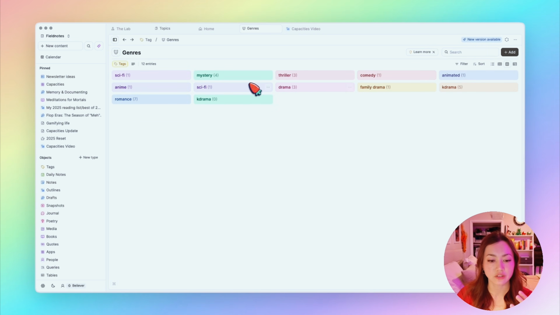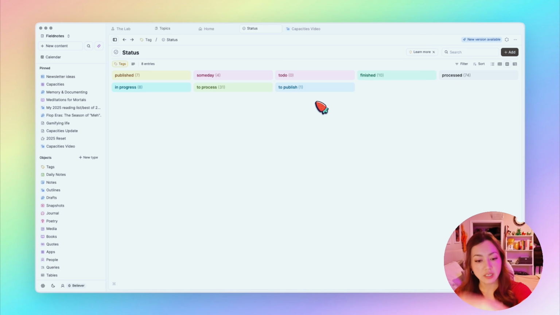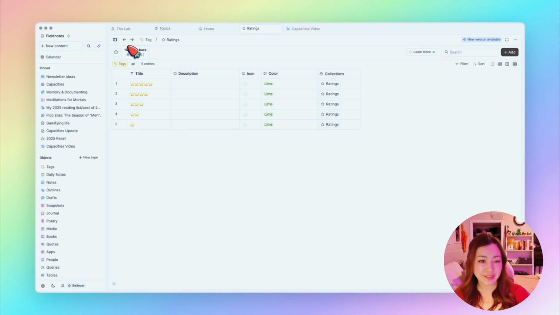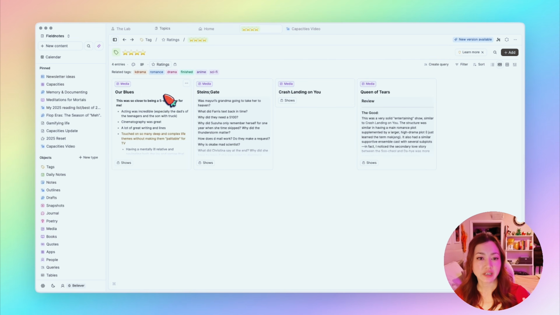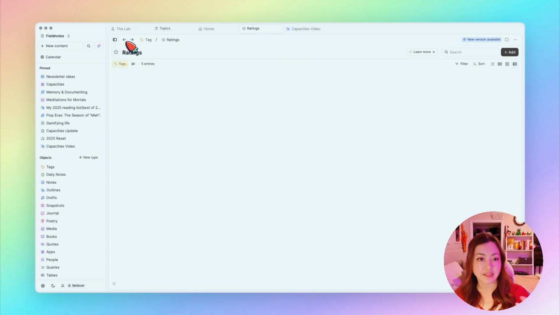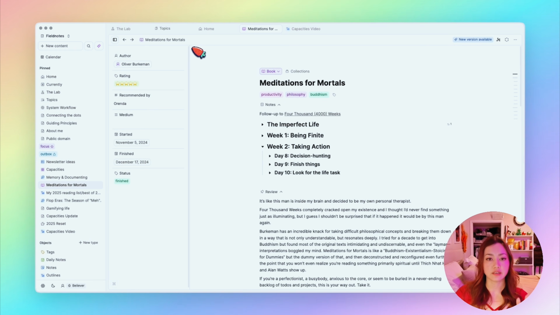So I will link genres across different media like books and movies. I also have status for if something has been finished or needs to be processed. I also have rating tags, so I could go in here and just click on this and see everything that has been rated 4 stars or 5 stars. And you can actually tag within different levels of an object. So again, you can have your own property that uses a tag.